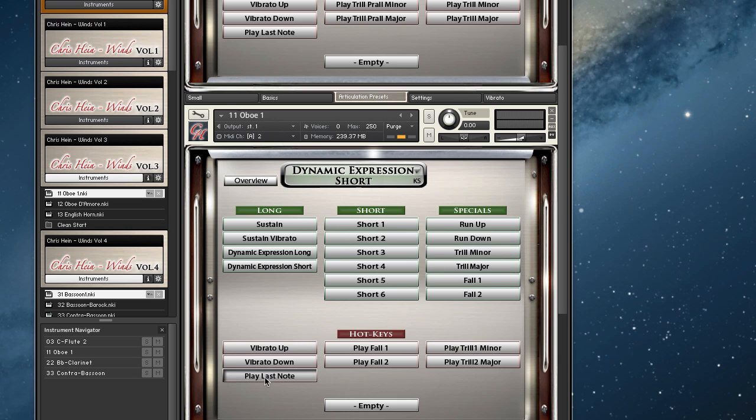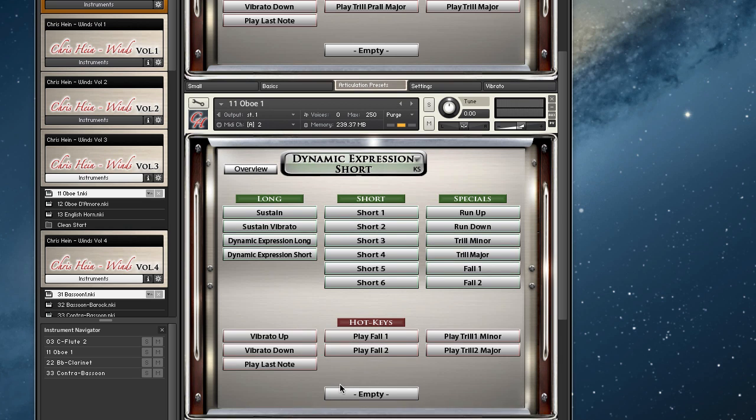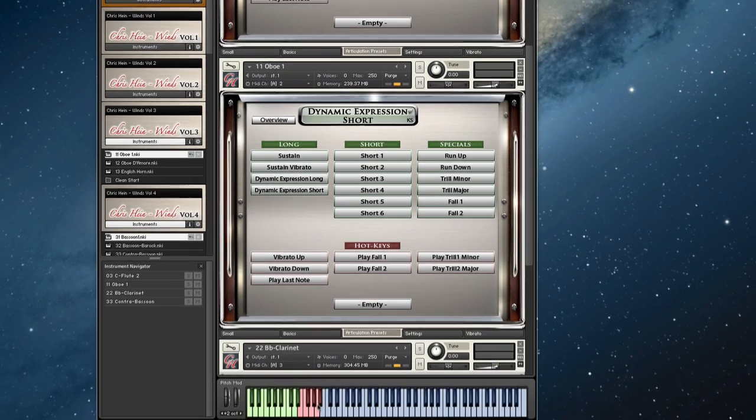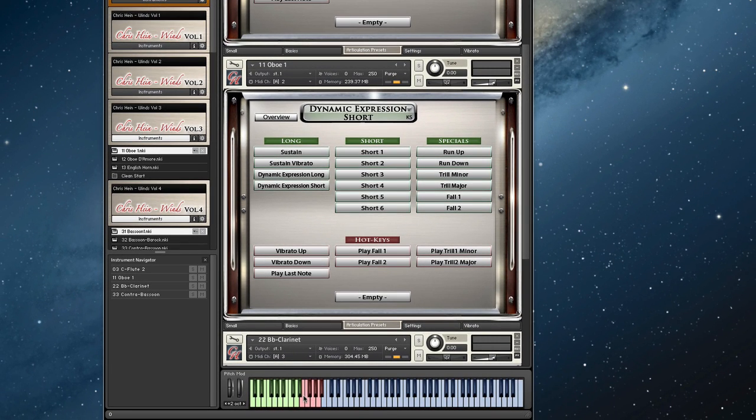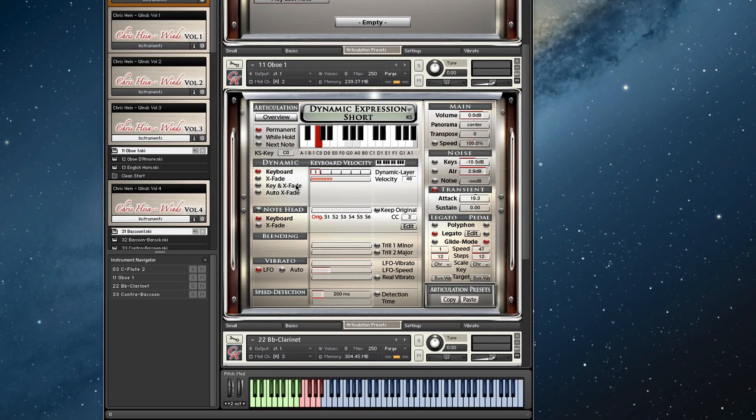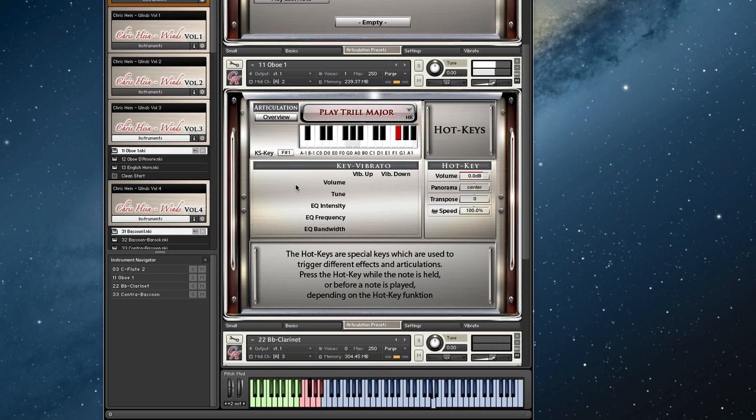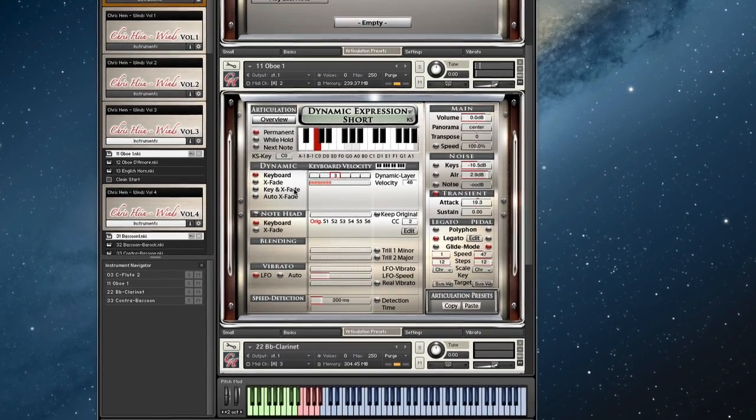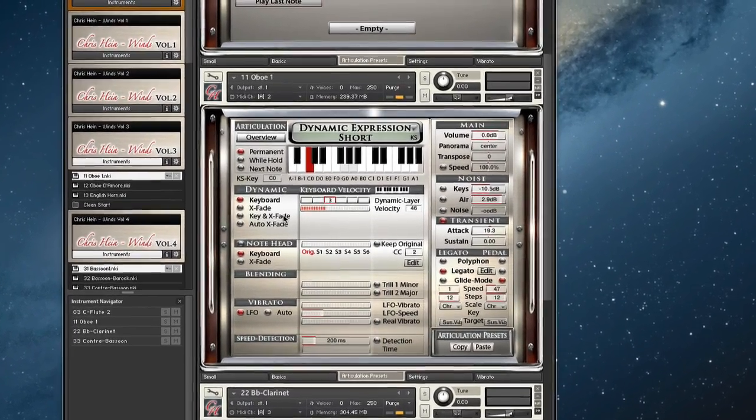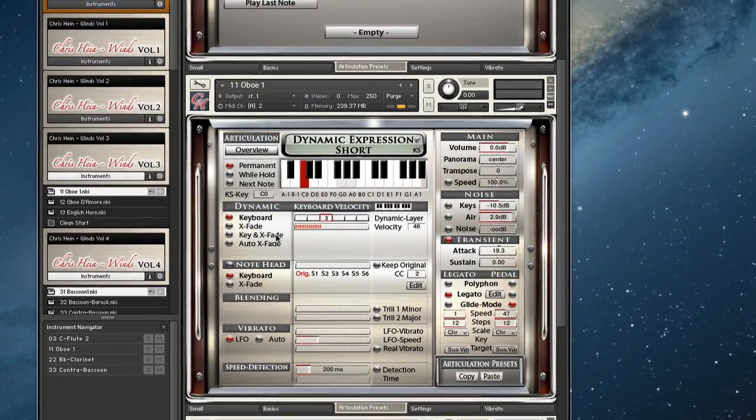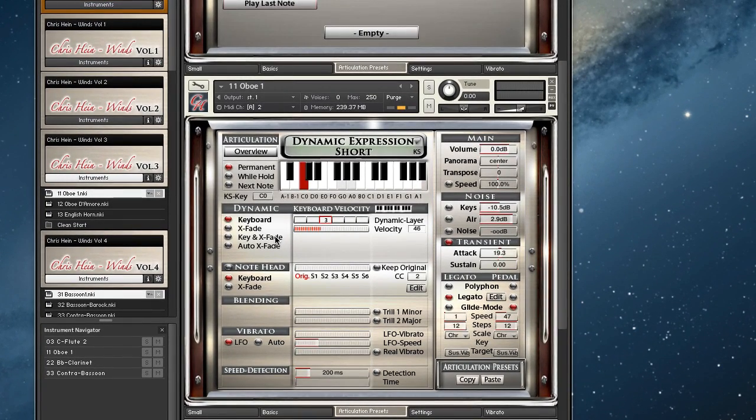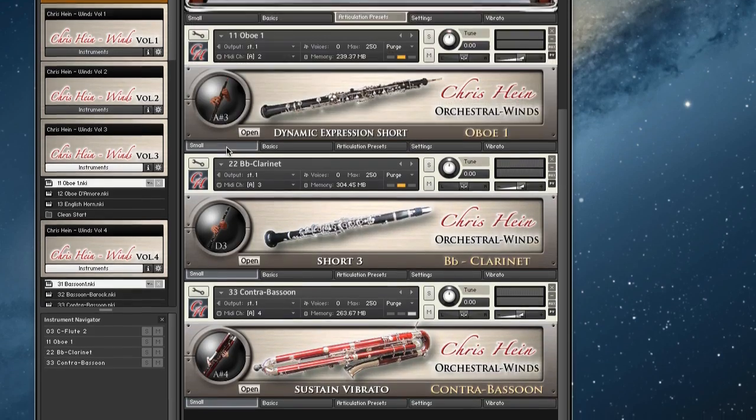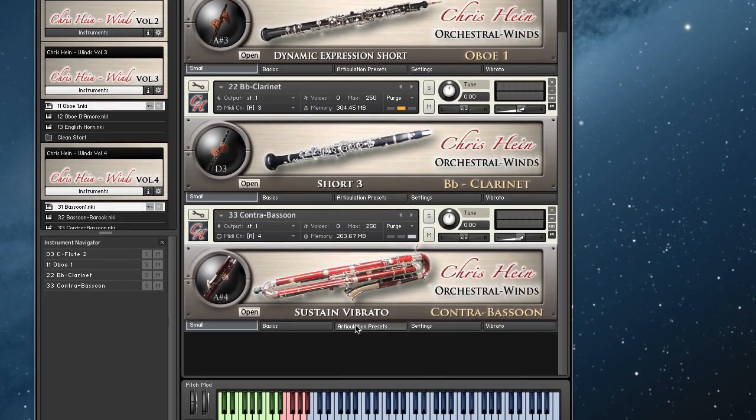The articulations down below can be assigned to so-called hotkeys, the keys colored in red down here. These work like trigger switches for these effects. You see that as soon as you play the next note, the engine switches back to the articulation set before. Now let's have a quick look at the dynamic modes.